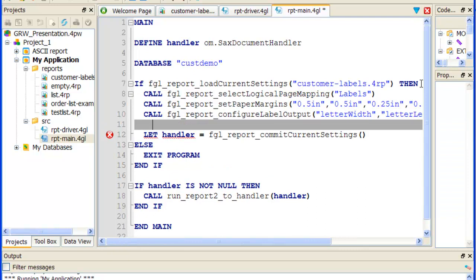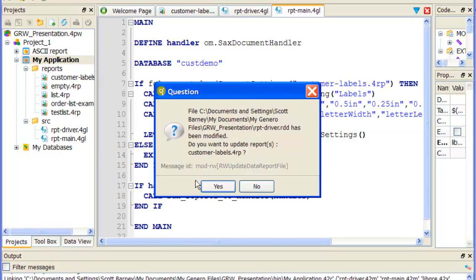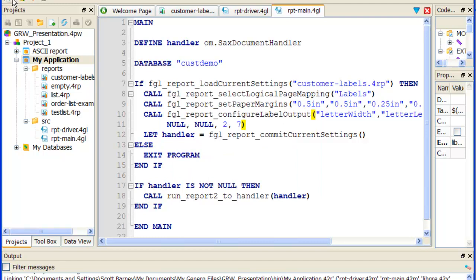Next is the size of my labels, which in my case, the labels have already been identified in size in the report design document. So I'm going to enter null and null. And the last thing, how many labels across, and then how many labels down. Once I've entered these in, I have my three functions. I can save my changes. I can rebuild my application. And once the application is rebuilt, I can go ahead and execute that application.